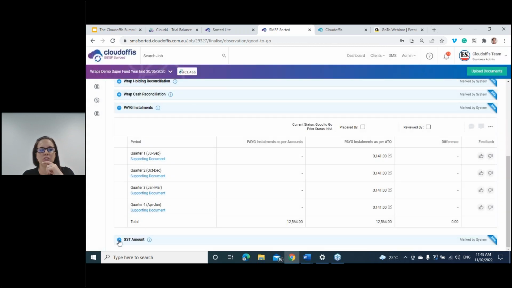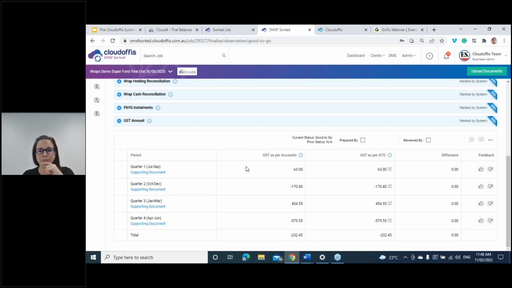And if I just jump down to the GST here, much the same way, it's just matching your quarterly lodged based on the ATO report with your quarterly amount per your financials. Okay, again, you'll get a difference. So, you know, these are two really good tools.